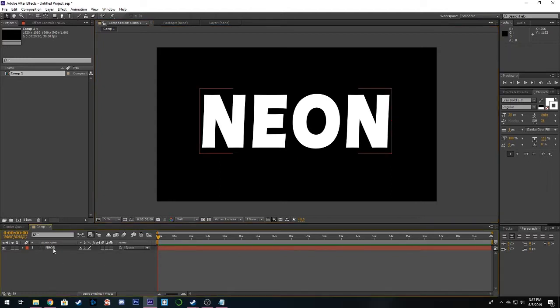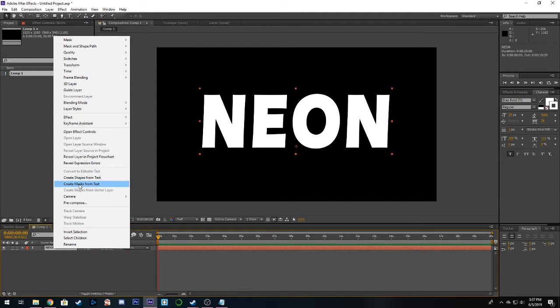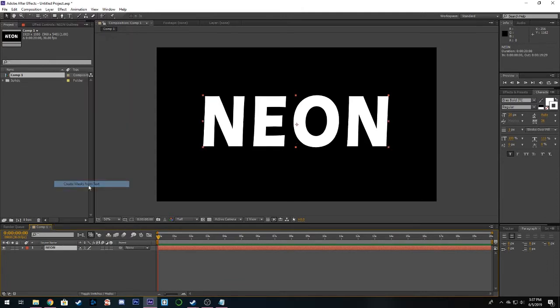Alright, so now we're going to create our text path, so our outline. So we're just going to right click and say create masks from text. Alright, so you should see this. You can turn off the toggle mask and shape path visibility.